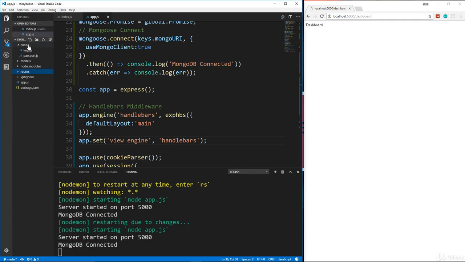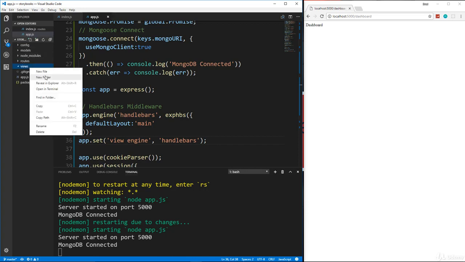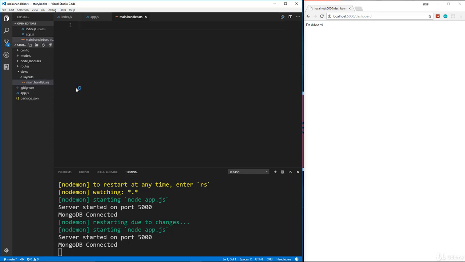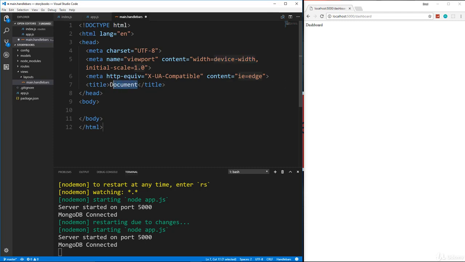Now we're going to set up our views folder. So let's go into the root of our app and create a views folder. And remember, we have a layouts folder, and that's going to have a file in there called main.handlebars, and that's going to wrap around every other view. All right, so let's go ahead and put some basic HTML structure in here. I'm using Emmet, and we'll change the title to Storybooks.